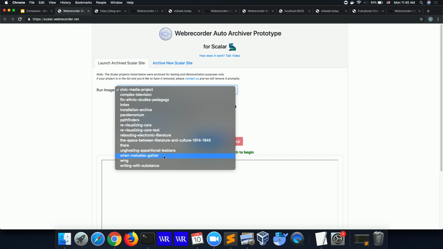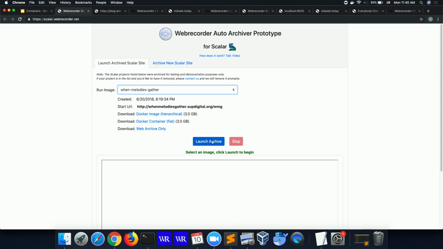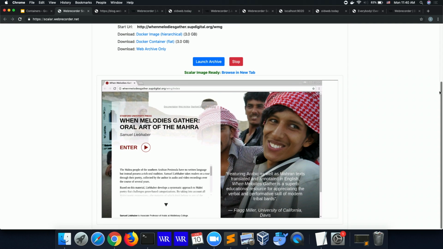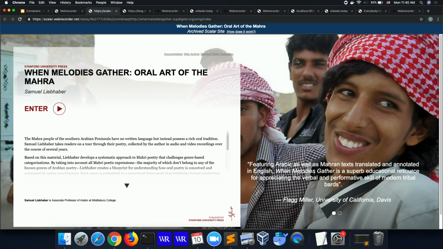So I can select this particular site. Let's see if it will launch here, and then essentially what it does is it basically combines the actual running Scalar site with web archives that are stored in the standard web archiving format, while the actual server is preserved as is, basically a live server. And so this is the most recent version of this site. I can open it in a new tab here.